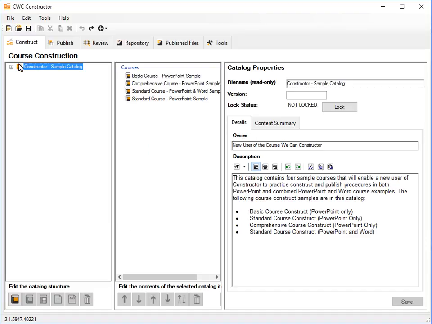When you first open Constructor, the application opens up on what is known as the Construct page. We will begin at the top with an explanation of the functionality of all menu options and tabs, beginning with the menu bar, highlighted here at the top under the Constructor icon.